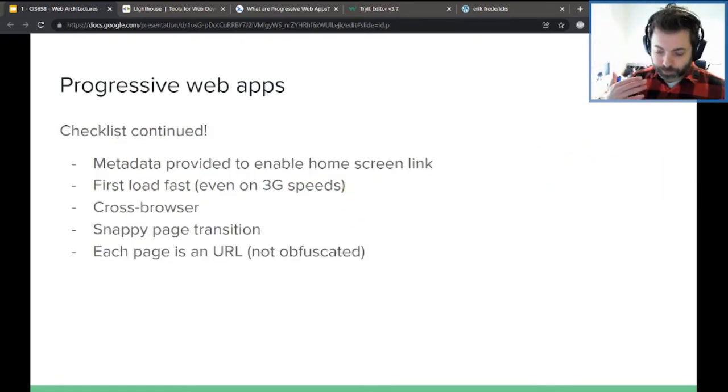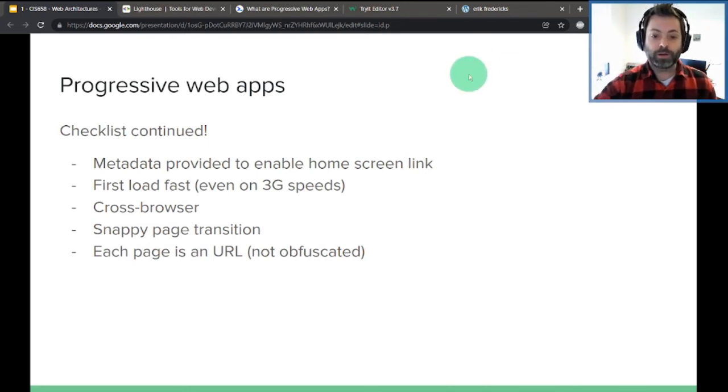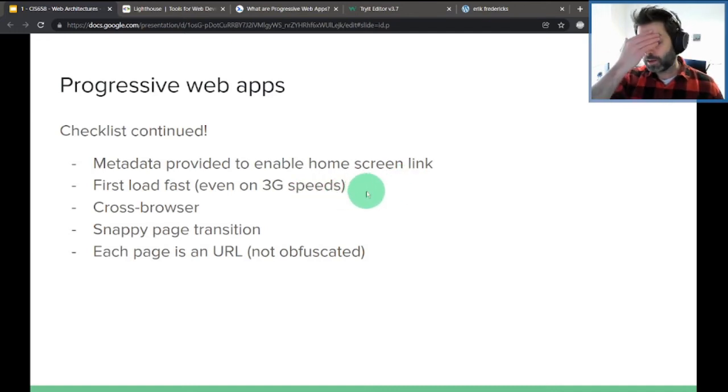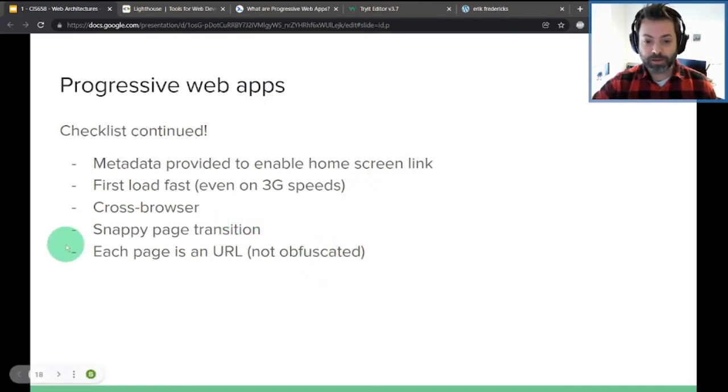Okay, other things we care about. That home screen link doesn't just magically appear. You need some metadata to support it. We need it to be usable in multiple browsers. We need it to load fast. The idea here is that not every person is going to have the same network connection. They might be using 3G, and 3G is still fairly common, right? But if you're in an urban area, it's probably 4 or 5G these days. But the idea is that you can deal with slow or laggy internet connections.